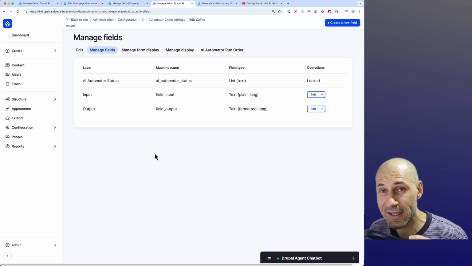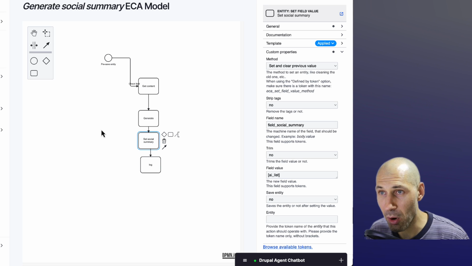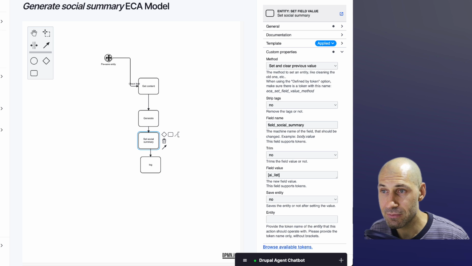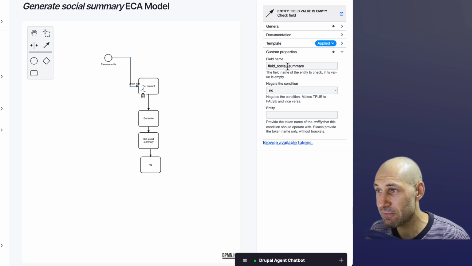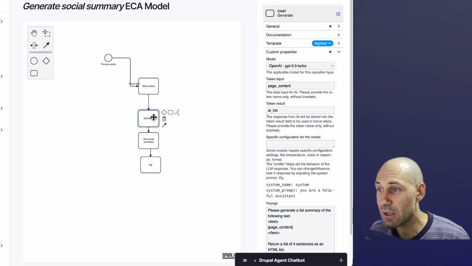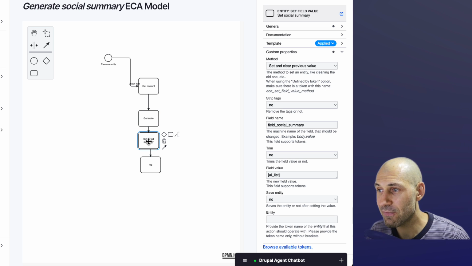Then we took a look at integrating ECA with Drupal AI. So that means we can create these type of models to pretty much do whatever we want. So here I've got an action on a pre-save, and then it first checks to see if the social summary field is empty. If it is, it will then grab the main body field, which is field underscore content. It will then go ahead and generate an actual summary for us. And here is a prompt. And finally, it will then set that generated content back into field social summary.